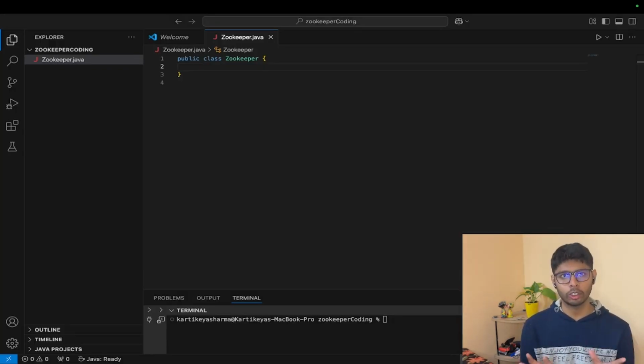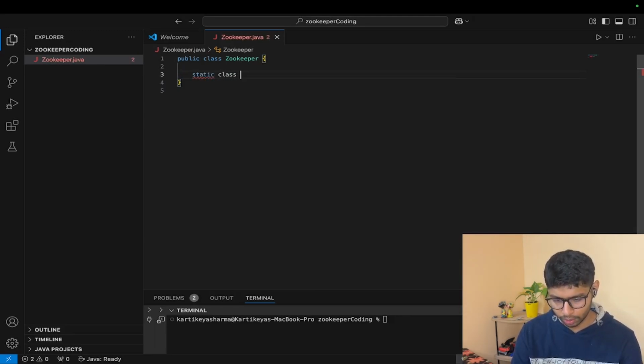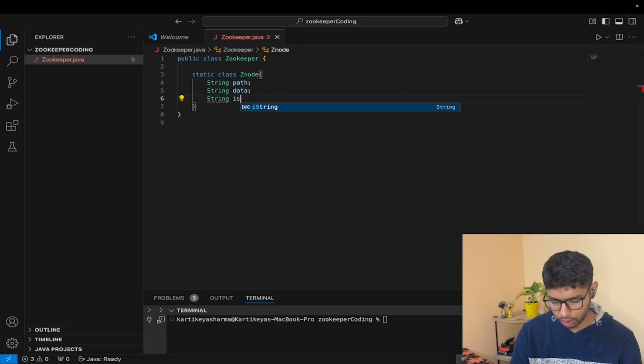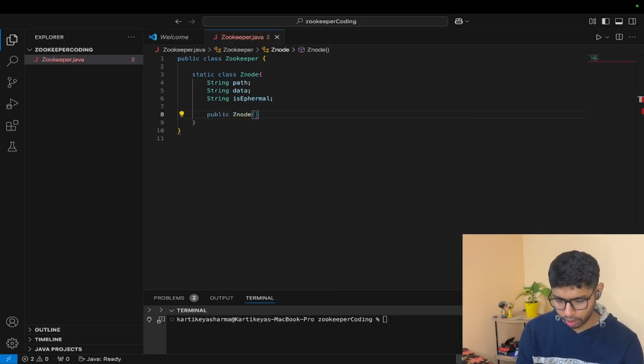Now we are on our Visual Studio Code, and I just made one class, Zookeeper. The first thing that we are going to do is make a static class named Znode, in which we define all the parameters required to make a Znode. It is going to be static class Znode, and the parameters are going to be string path, string data, and string isEphemeral, and we have to make one constructor for it. So we can make a public constructor Znode that will set the values.